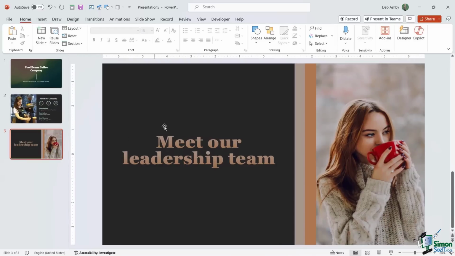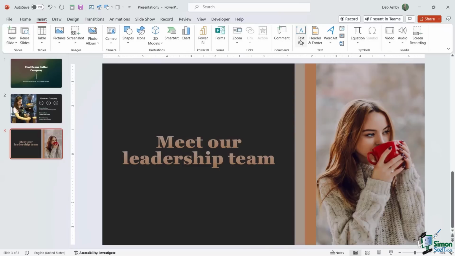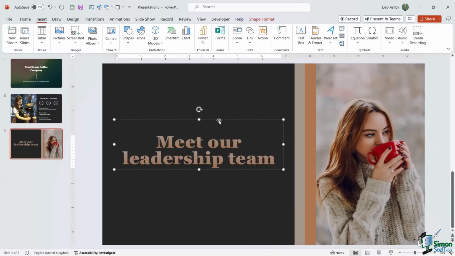The final thing to do here was just add a text box. Again, we just do that from insert and text box. Add the title, meet our leadership team, and then I asked you to fill this with a gradient fill color based on colors that we have in the current image.